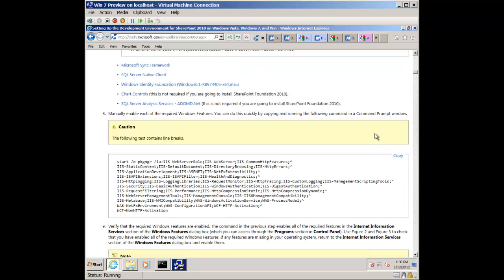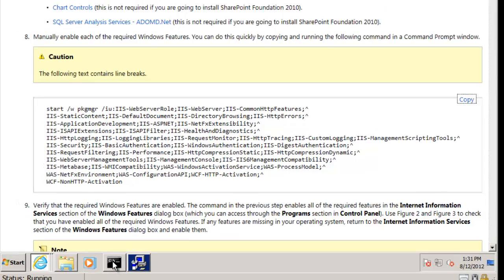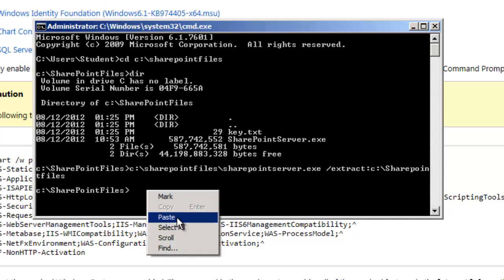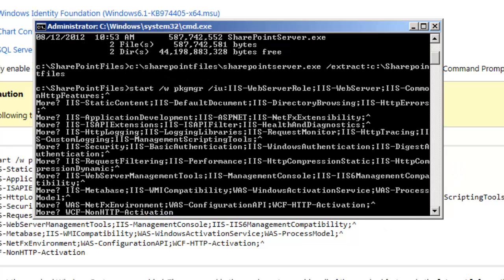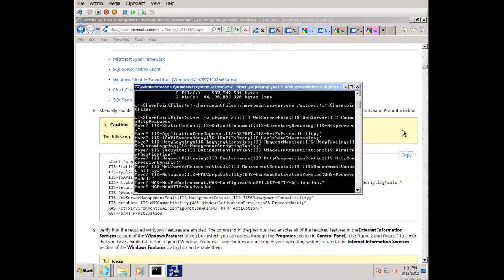Switch back over to the main URL with the instructions and drill down to find where you modify IIS, and copy all of this by clicking copy. I already allowed access, so that's good. Switch back over to your command prompt, right-click and select paste. And we've got all this. Now I'm going to hit enter and allow it to run. This is going to take some time, so go get a cup of coffee. I'm going to pause the video.